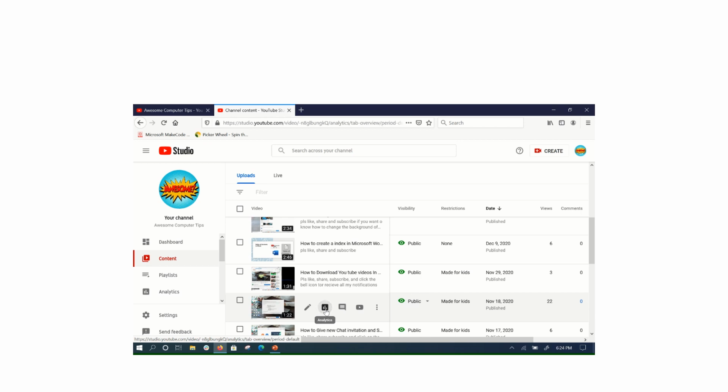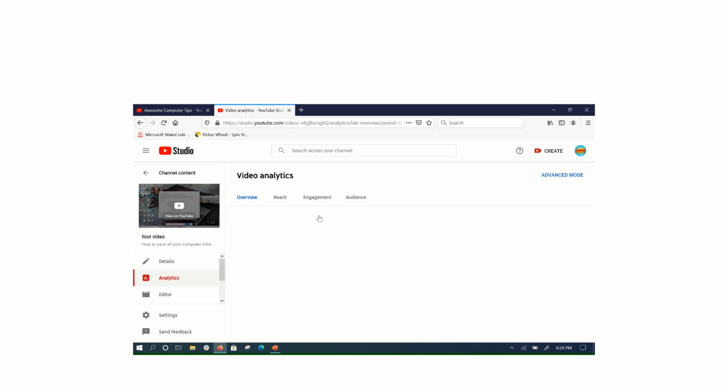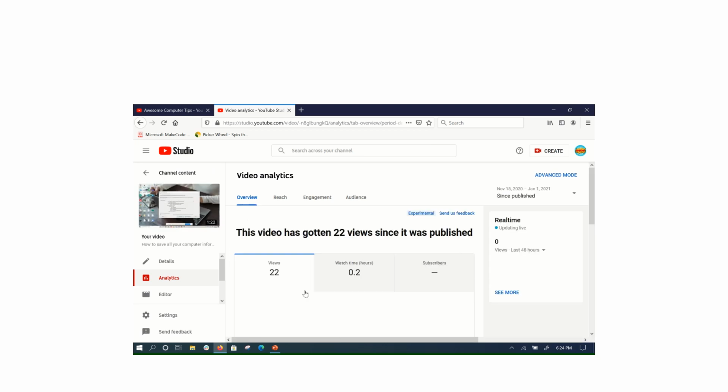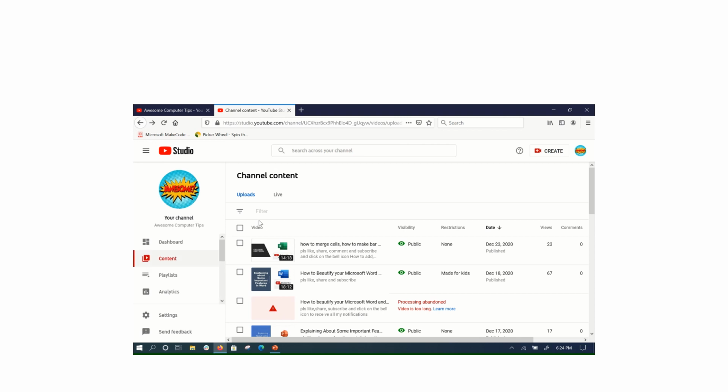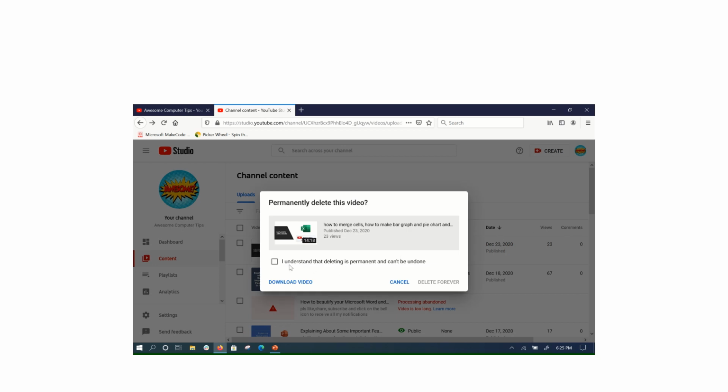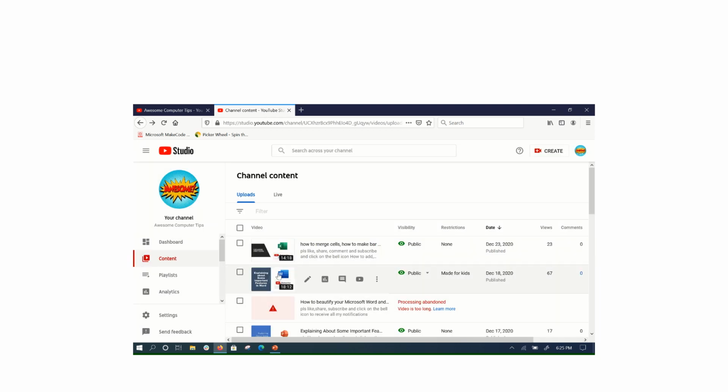This is analytics. It's going to come here like a bar graph. So this is 48 days, 40 days, 32 days, like that. This is how you edit the details of it. You can even delete a video. You can click on delete forever, and then a new title comes up. Then you have to click on I understand that deleting is permanent and can't be undone, and then delete forever. You can do that.